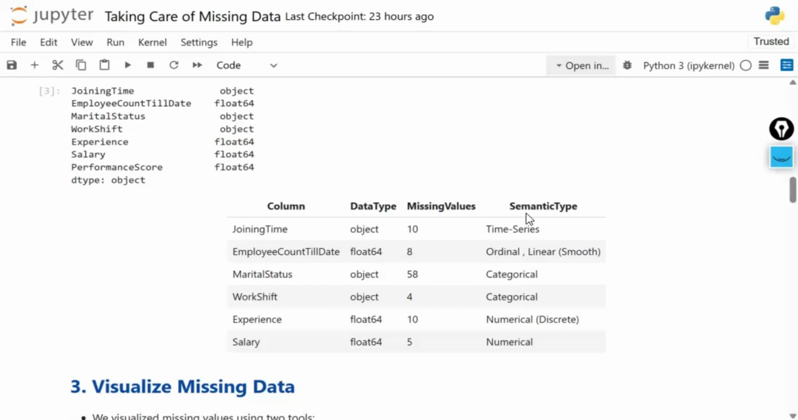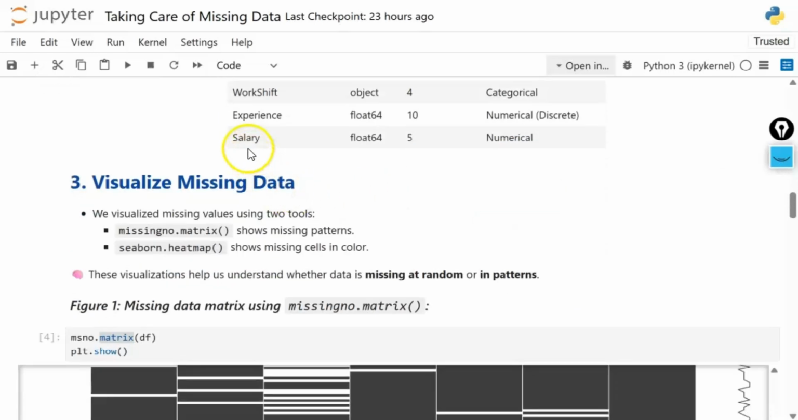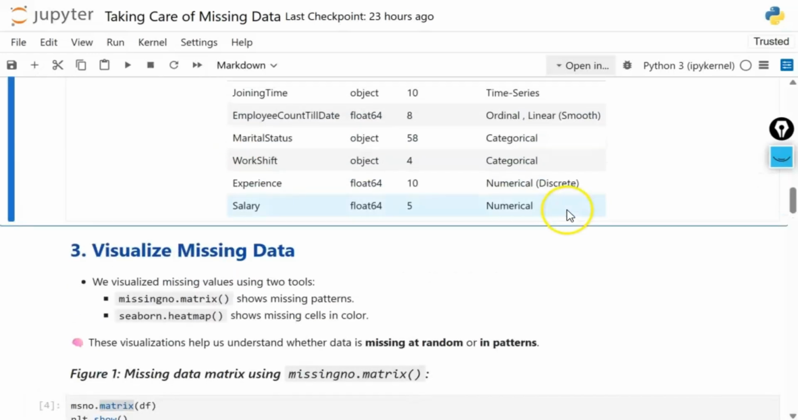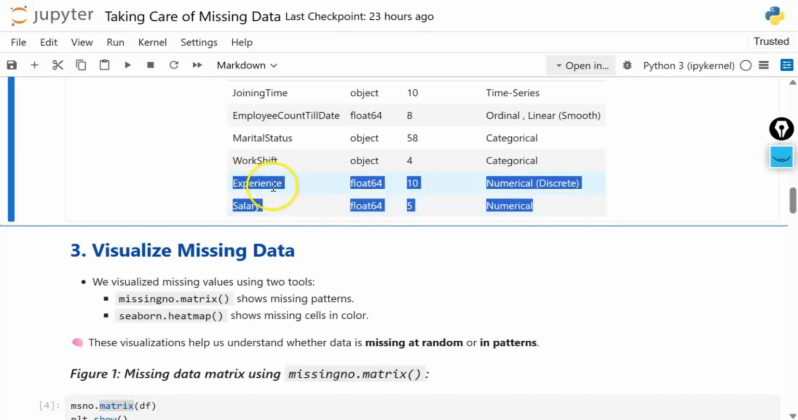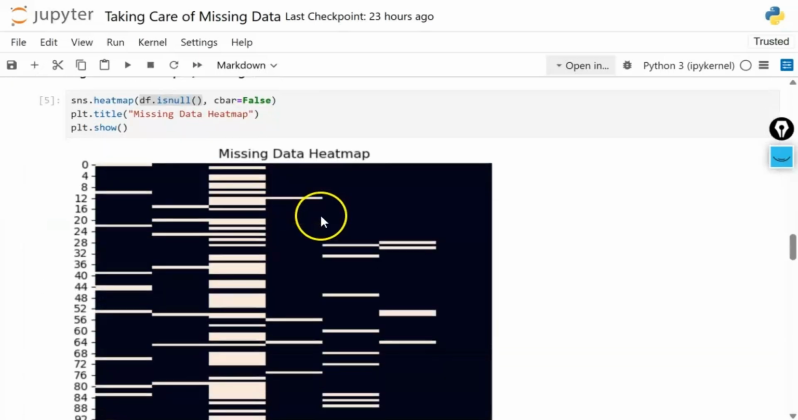imputing, because we are using some different method to impute the employee count till date column. So for the time being we will consider the experience and salary columns as numerical columns. So we will check the distribution of the data in that column, particularly these two numerical columns, experience and salary, and then we will decide how to impute these missing values in these two columns.